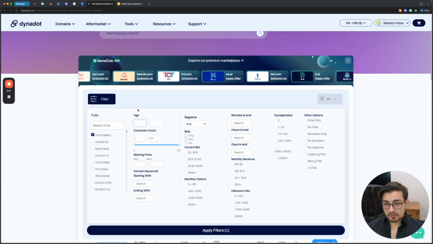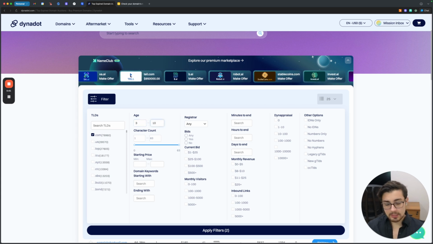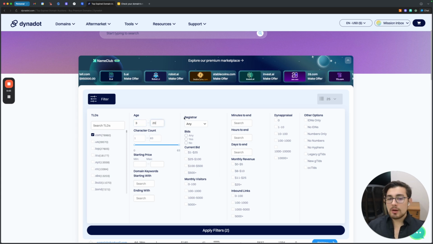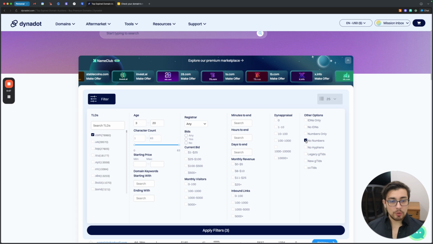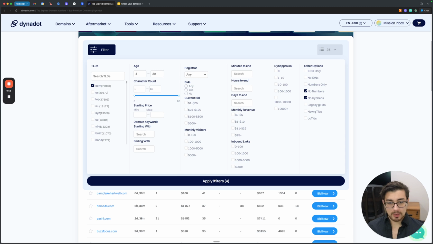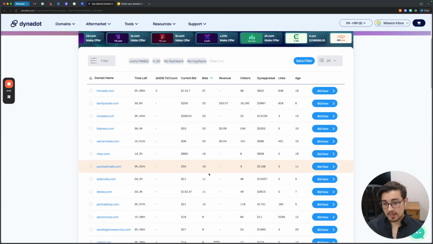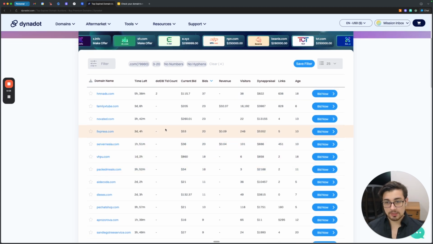This filter where it says domain age, I generally like to do 3 years or older, up to 10, maybe even 20 years overall. Character count is not something I'm really concerned about. And then I want no numbers and no hyphens, meaning that it's going to be a normal domain overall. I click here and apply filter, and it seems like I have a very large number of domains that I can use in this case.